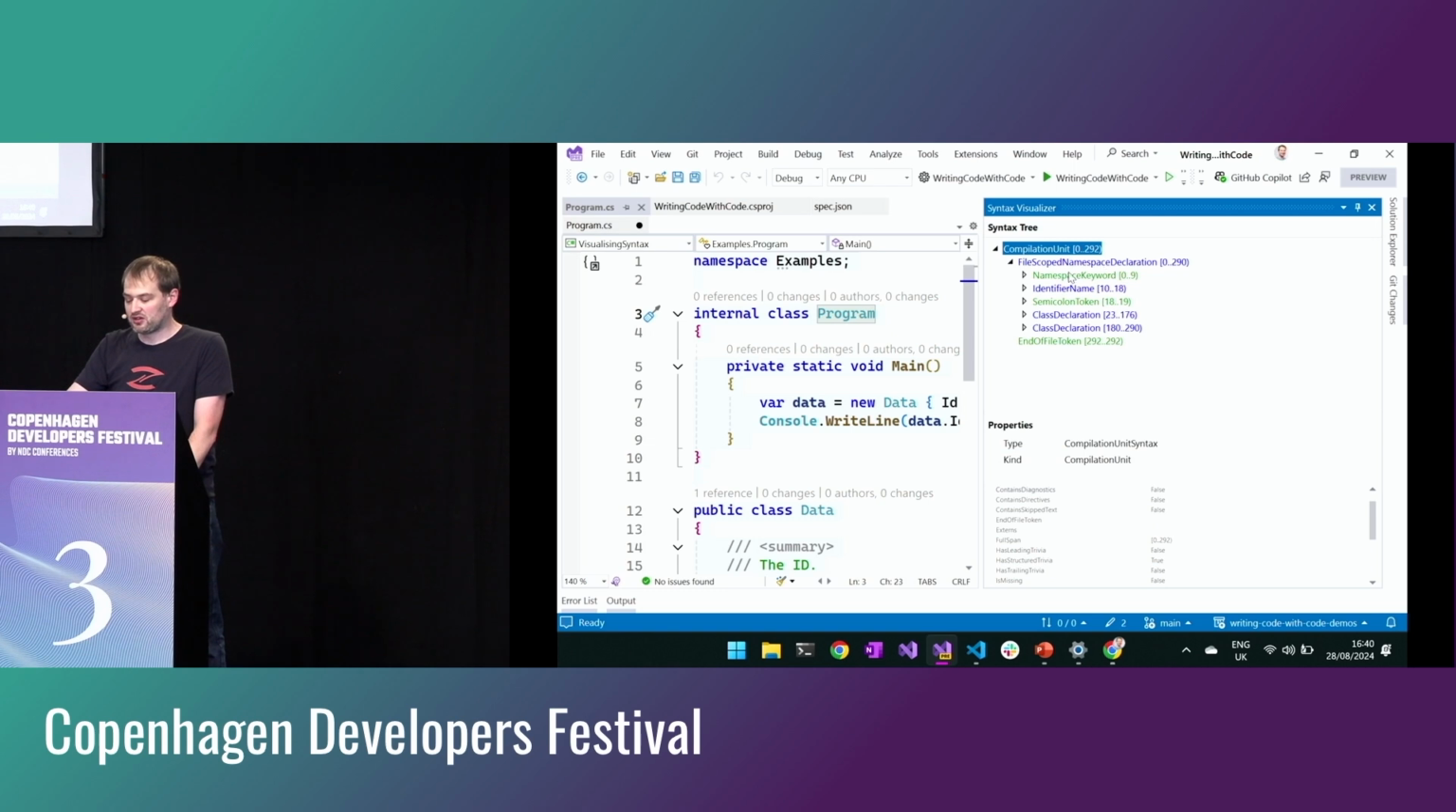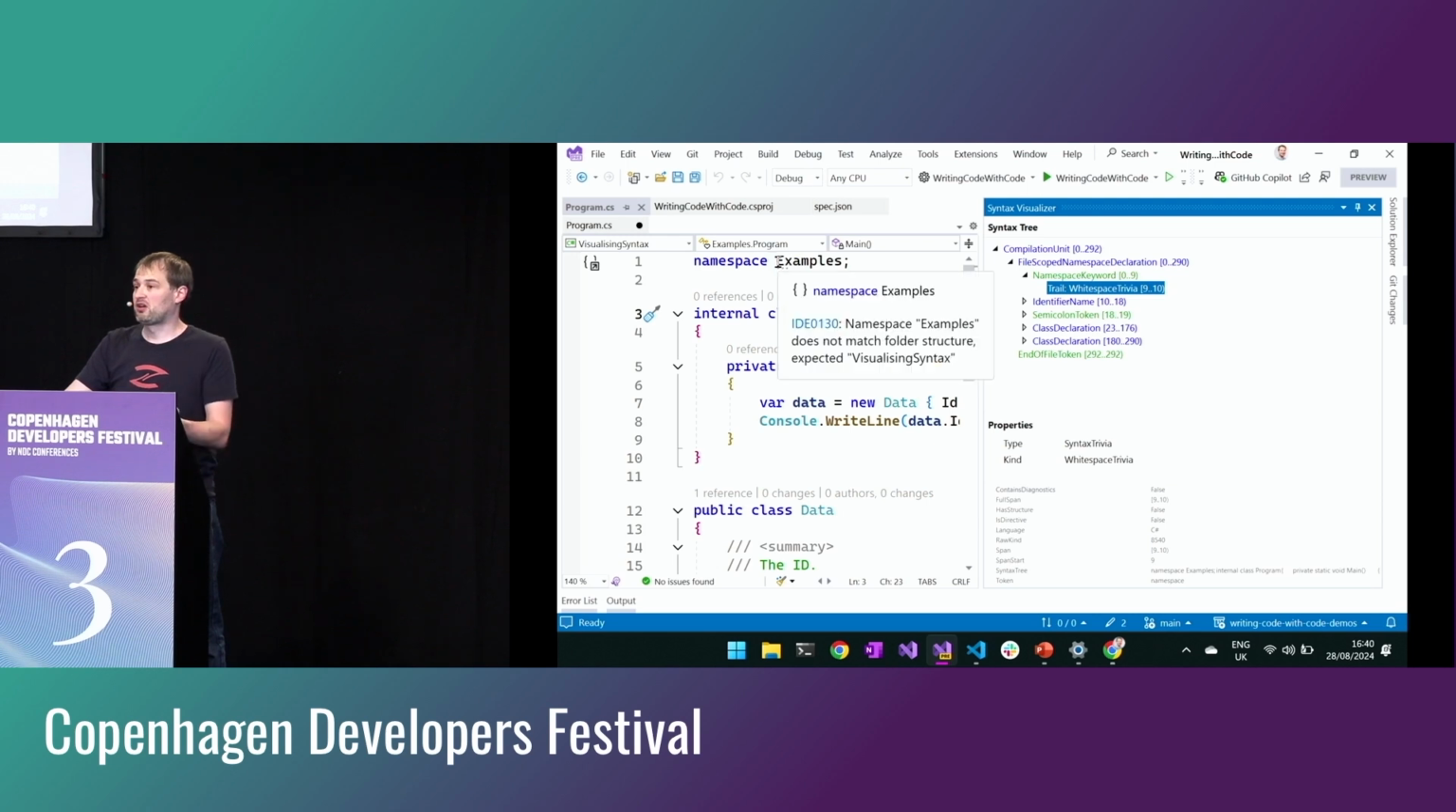And so we can see that this file scope namespace declaration here is made up of this namespace keyword, which, if I click on this here, highlights over here, and tells us the character's position in the file as well. You can see that this namespace keyword, which is a language keyword, therefore it's a token in the tree, which is green, also includes trailing whitespace, which is the space character that follows it. So you can see the tree is very verbosely describing our code here.